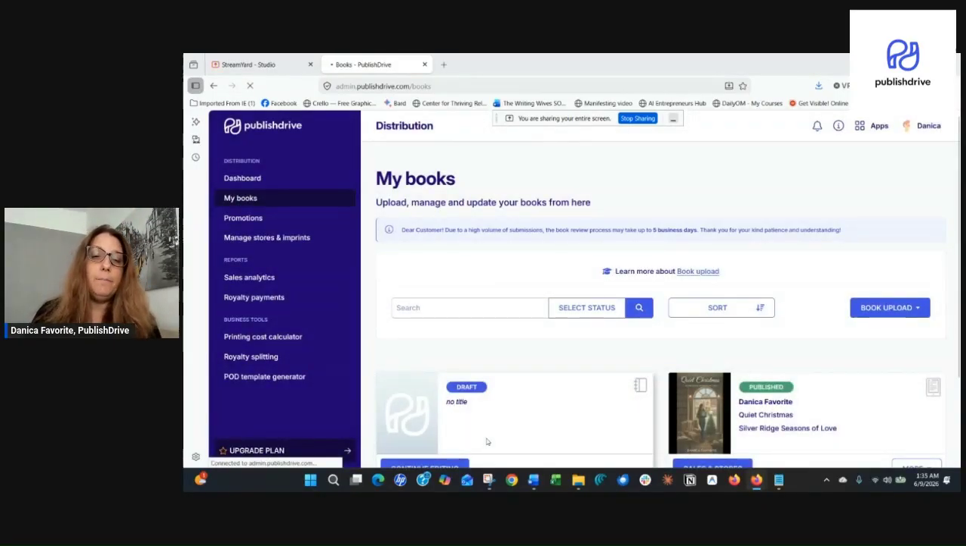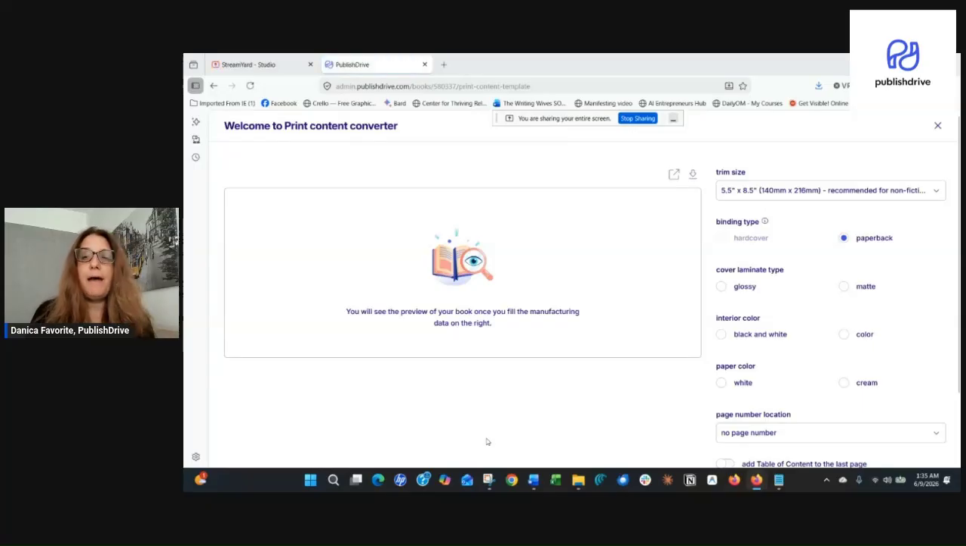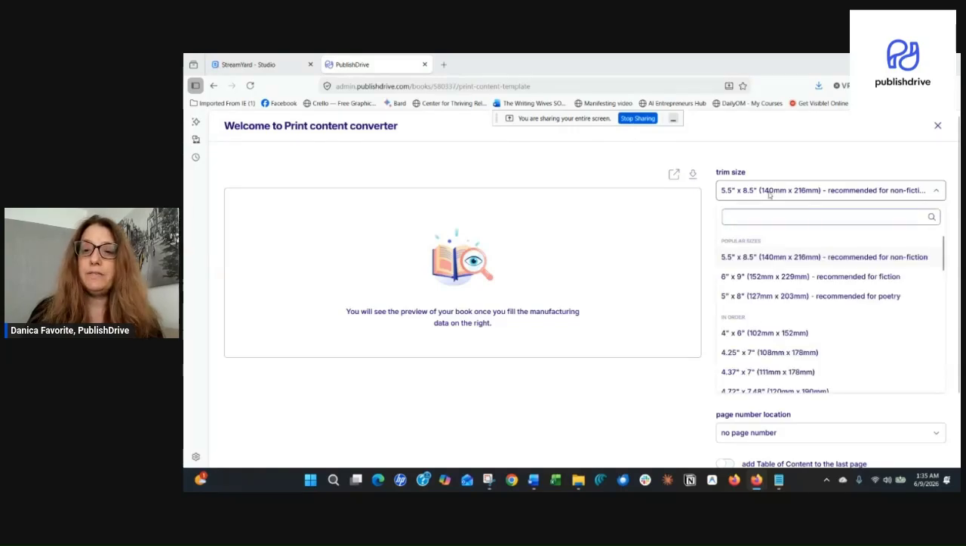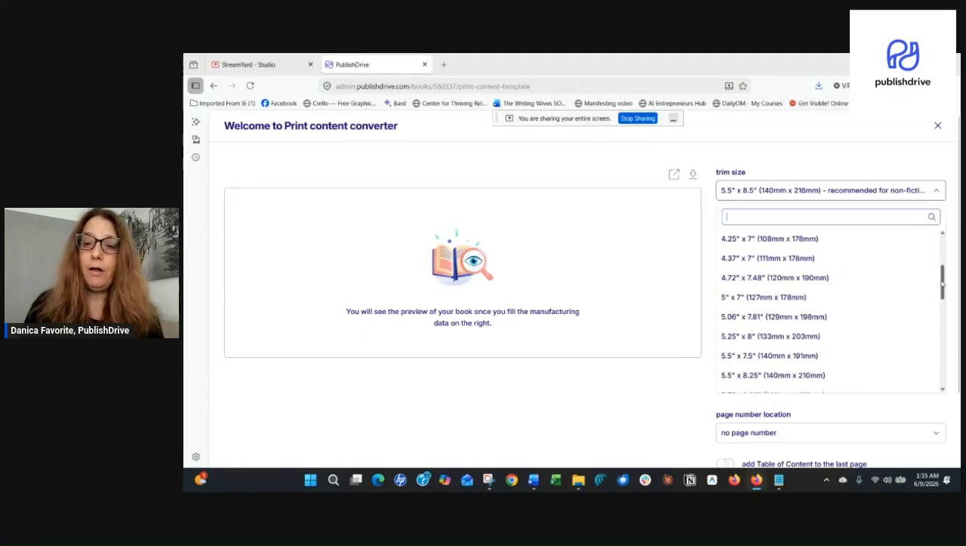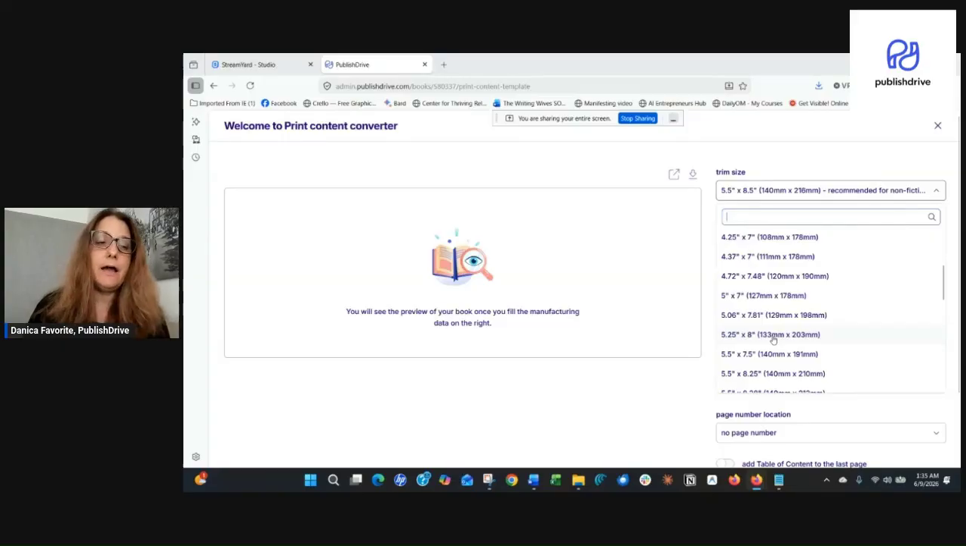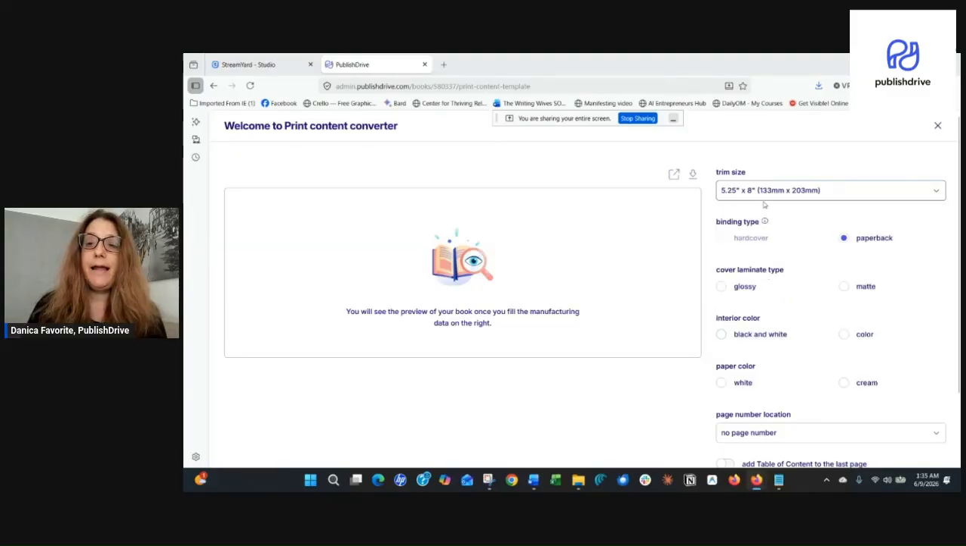Okay, so I have uploaded it, and once it uploads, it automatically takes you to this page. And so the first thing you want to do is look at the correct trim size. One thing I do want to tell you, as someone who has made this mistake and fought with it for quite some time because it didn't work, is make sure you're getting the correct trim size. Now, I have already gone ahead and chosen the trim size. I had a cover designer design my print cover, and this is the size. We use 5.25 by 8.